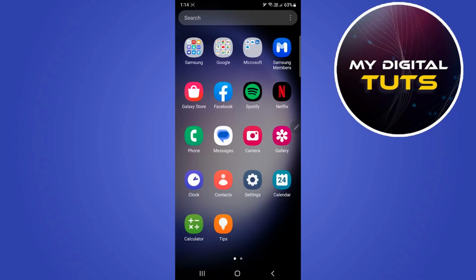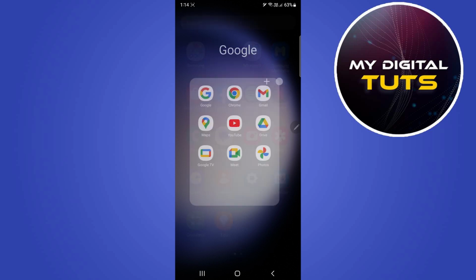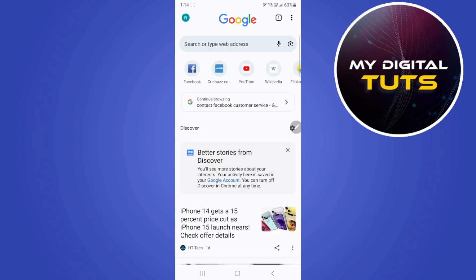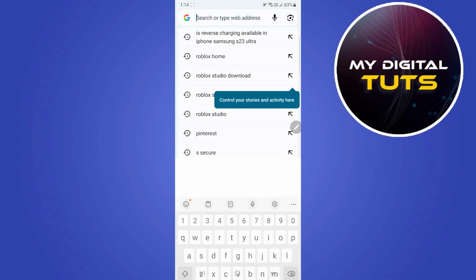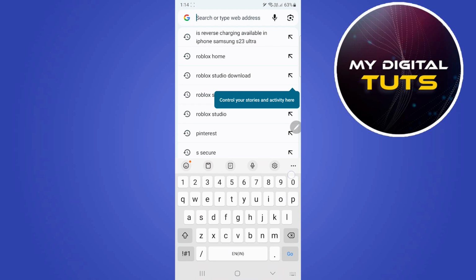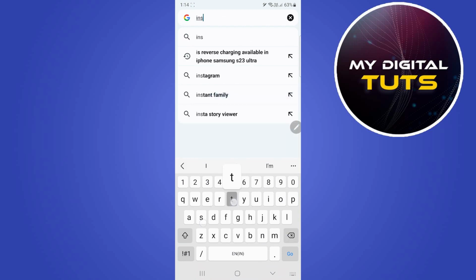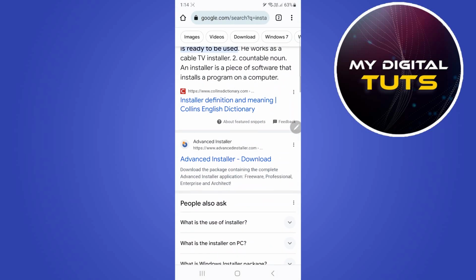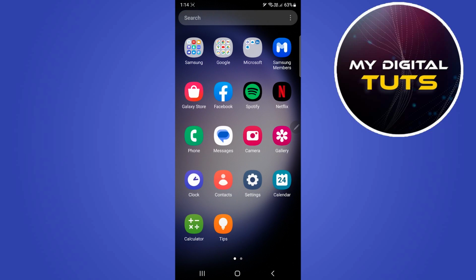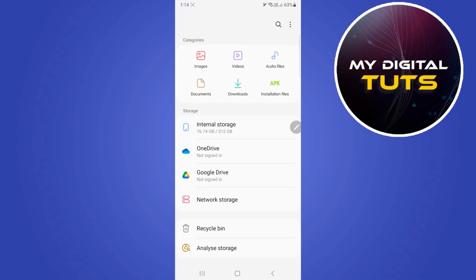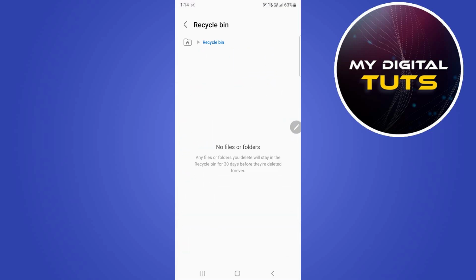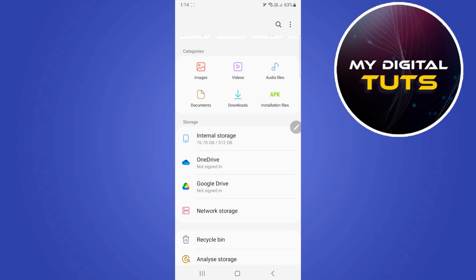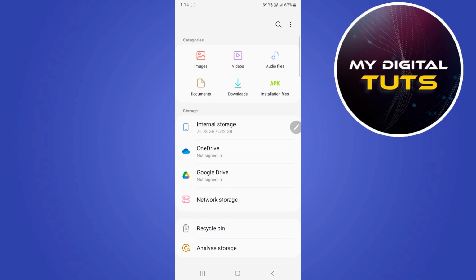Another way is go to your browser. So open any browser on a mobile phone and here type in the name of the installer that you were installing and just install that package again from the website after deleting it from your recycle bin. In order to reach the recycle bin, click on my files, click on recycle bin right here. So I don't have any files or folders here. If you have any folders or files, just delete that installer package and delete it from the recycle bin too.